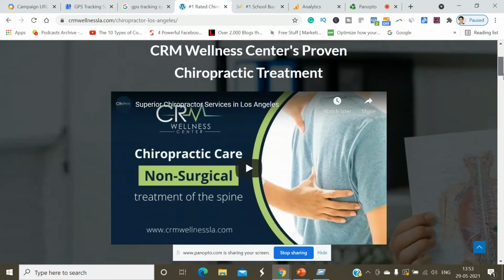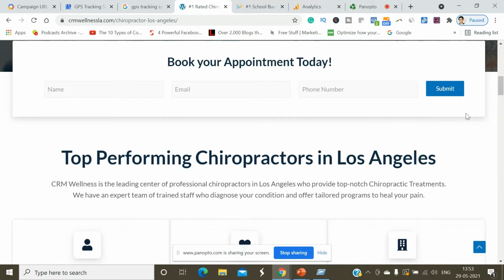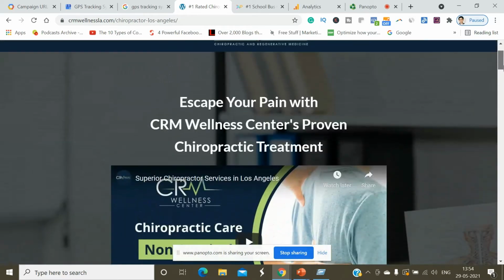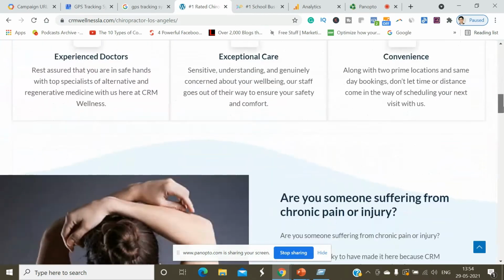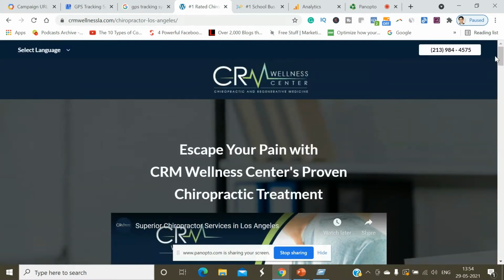See, our local keyword is chiropractor in Los Angeles. So we have integrated it here in the H1 tag, chiropractor in Los Angeles. CRM Wellness is a brand keyword. Here we have also integrated the secondary keyword, chiropractic treatment. Then we have integrated the brand keyword as well. Then we go back to the source code.